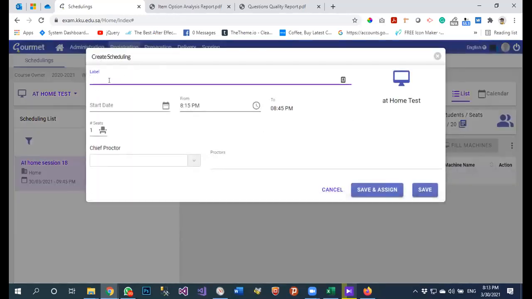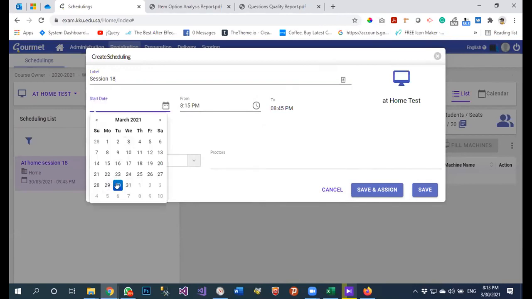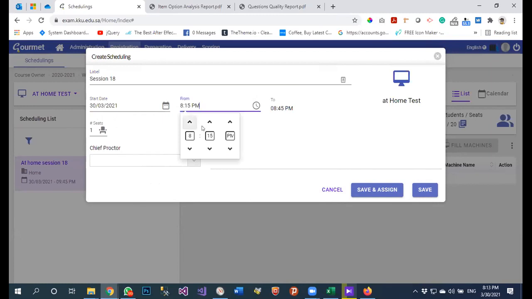Okay, it's working now. I have to insert a name for this session. Let's call it session 18. I have to set a date for this session. It will be today, and a time. So let's make it at 9:30. The system will automatically set the end time. The system knows the duration of this test, it's 30 minutes, so it sets the time automatically.